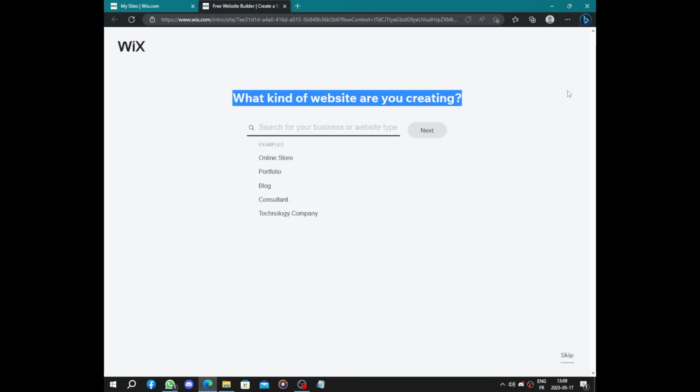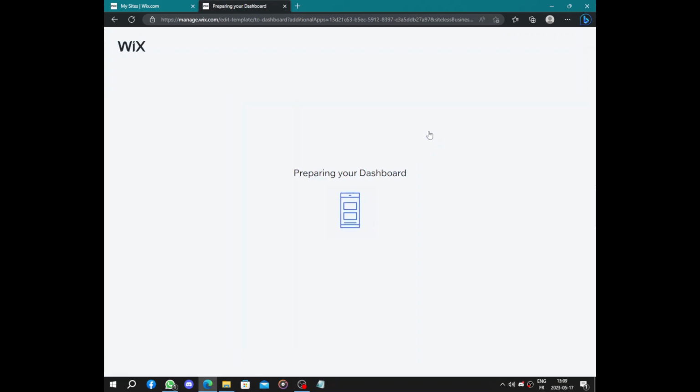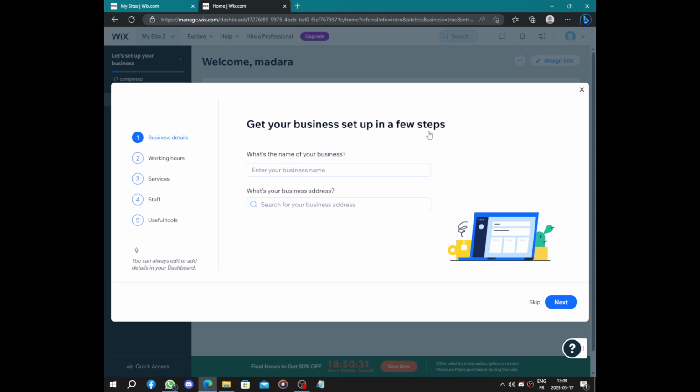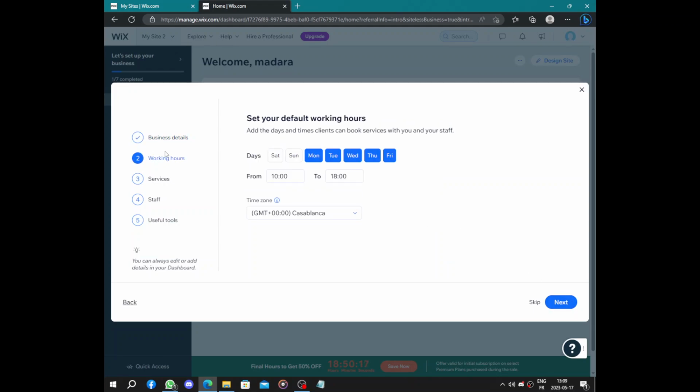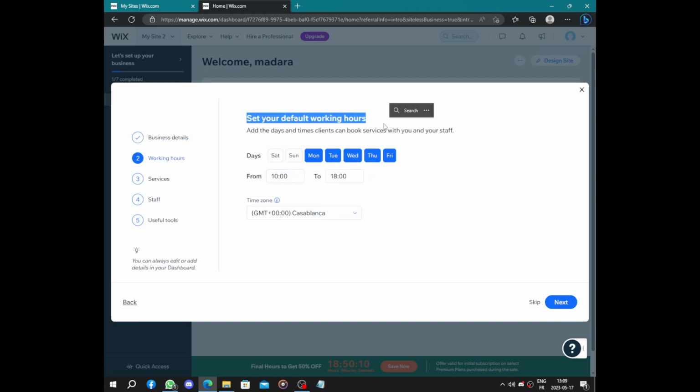Now, what kind of website are you creating? So we said pet groomer. Now next. So Wix will prepare your dashboard. And you just have to follow some steps and answer some questions like what's the name of your business, something like this. Next, you should add addresses, business address. Next, set your working hours, days, time, and the time zone.